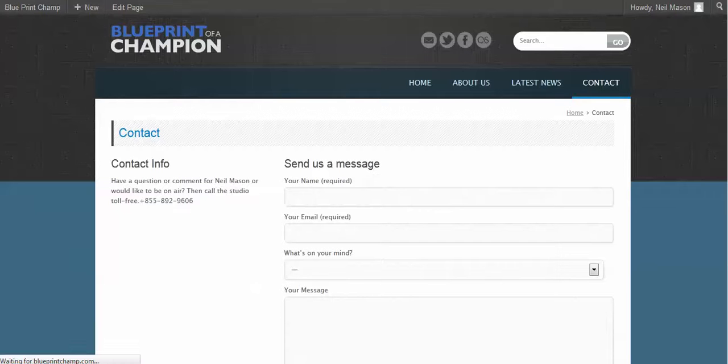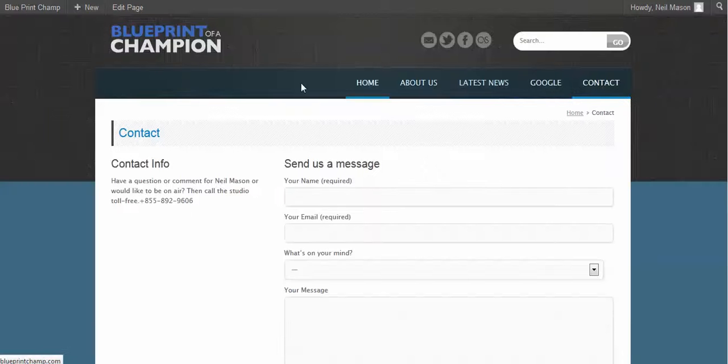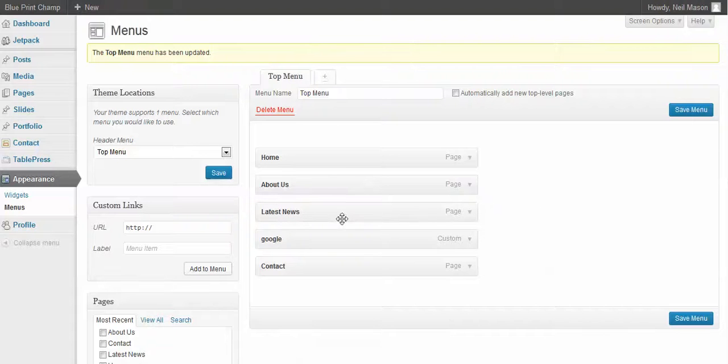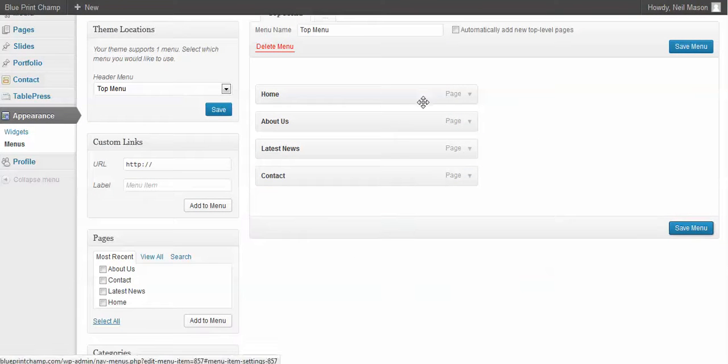Refresh the page, and now you're going to see that you can add more to this. I've got the Google here, and when I click Google, it's going to bring me to google.com. So say you wanted to add more links, that's pretty much how you're going to do it. I'm going to go ahead and remove this so you can see how to remove one. Save menu, that'll be gone.